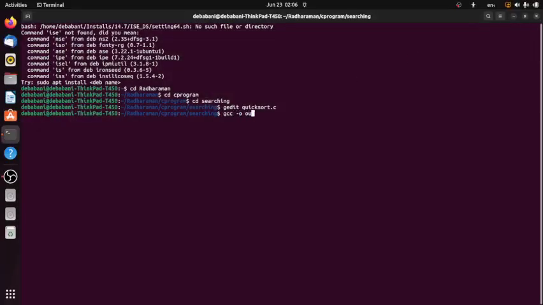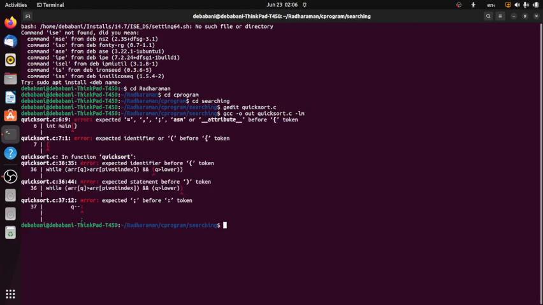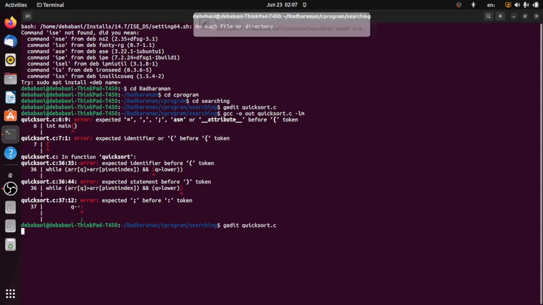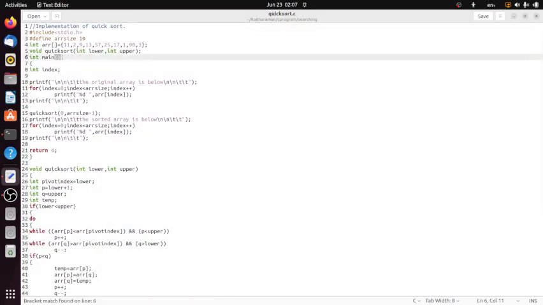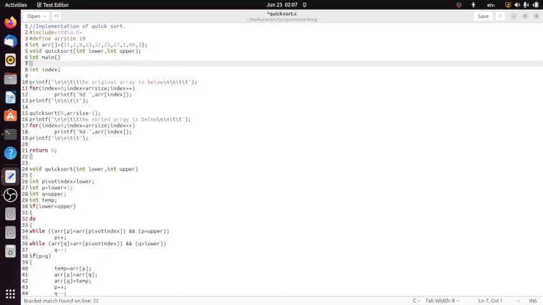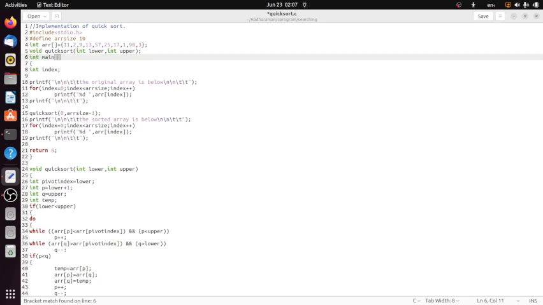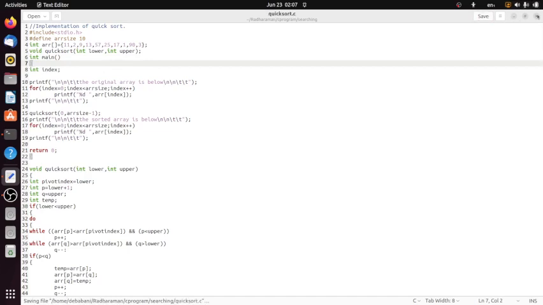gcc quicksort dot c. So many errors. Okay, there is one error, a typing mistake. gedit quicksort dot c. Here the main function is not right. int main is a function, but I have placed a second bracket wrongly. Okay, so that has been done.